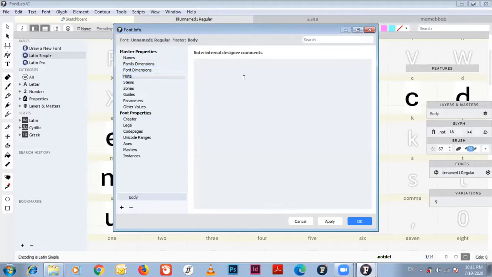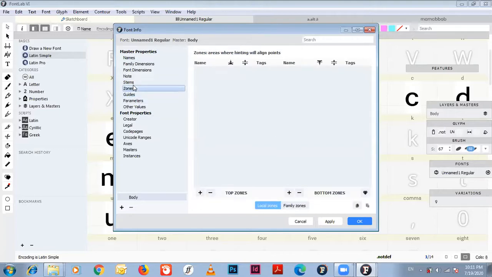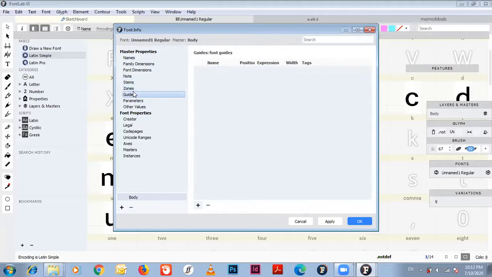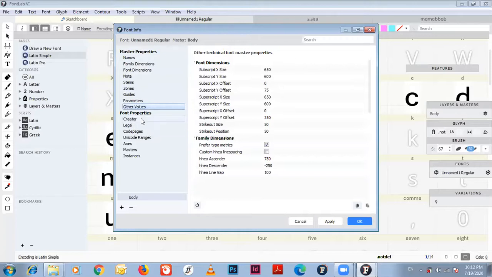Then note, internal designer comments. There you can leave comments, so that if you're collaborating with someone, they can read and see whatever you've written. Then stems, zones, most of this stuff doesn't matter. Then guides, all of these. The stems, all of this stuff is for collaboration purposes, okay? This is the stuff you leave for other designers. If you're designing a font with someone, you just write the details of everything there, the parameters and other values, okay?